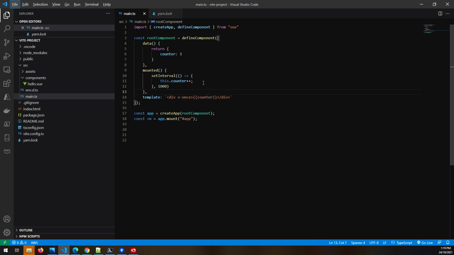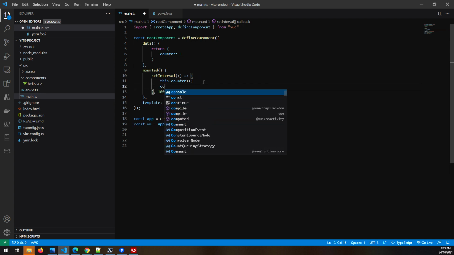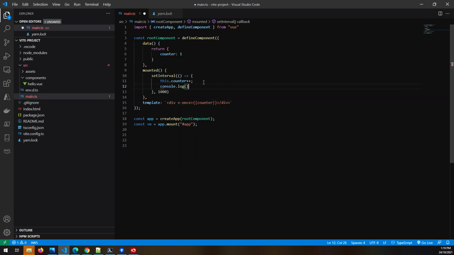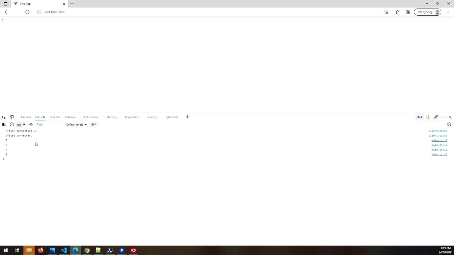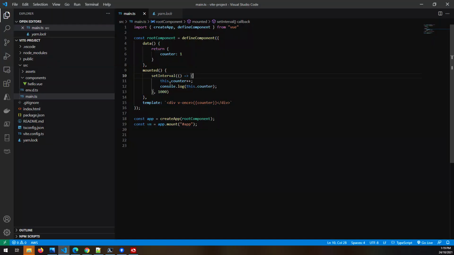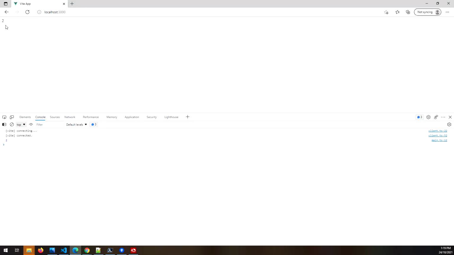Now if we save, let's just console log the counter here. Now we can see that in the logs the counter is getting updated, but on the DOM it's just stuck at 1. If we remove this v-once, we can again see the counter getting incremented.